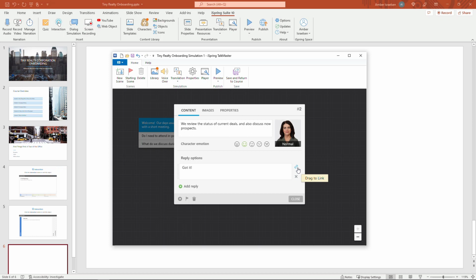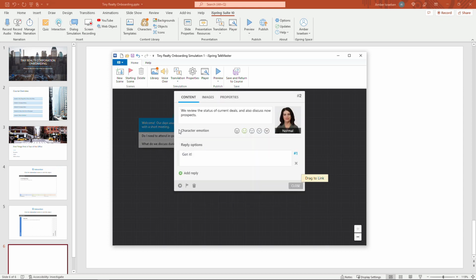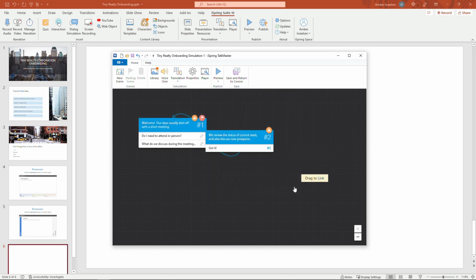So in other words, when somebody says, "Got it," we're going to back up, and then we will be able to ask a different question. You'll see the tooltip there, just drag to link. So we'll drag it over to this scene. That worked, and now we can close. And you'll see the arrow there that connects these two.